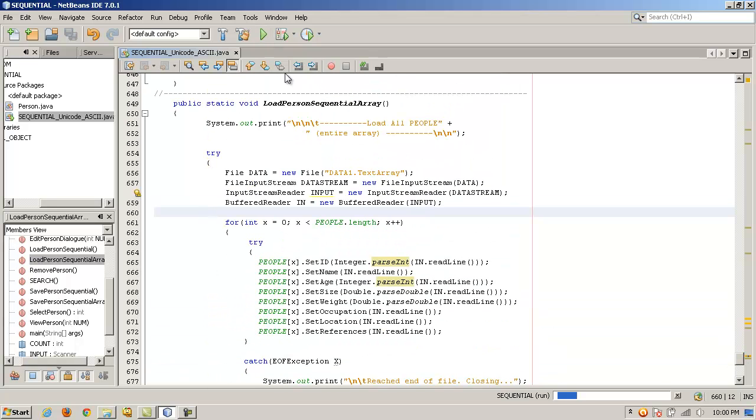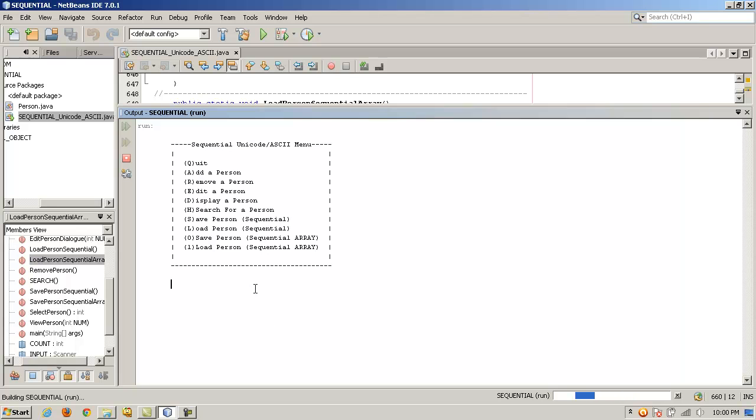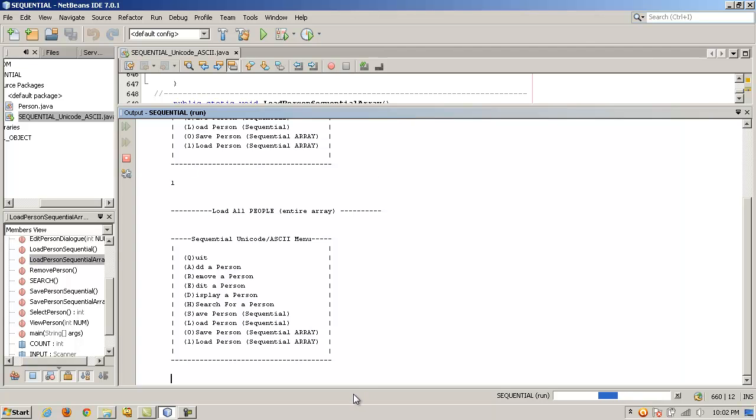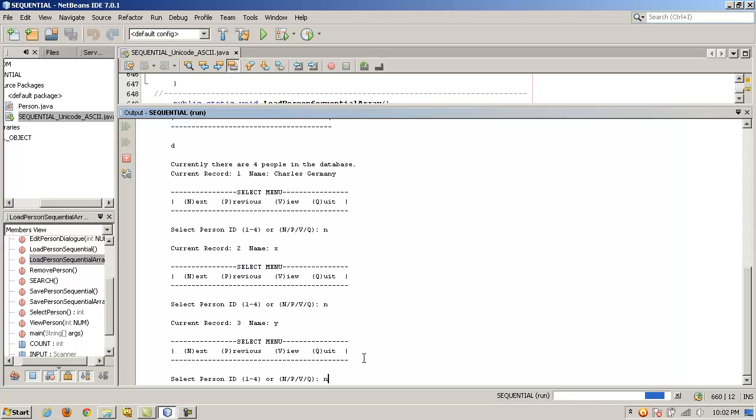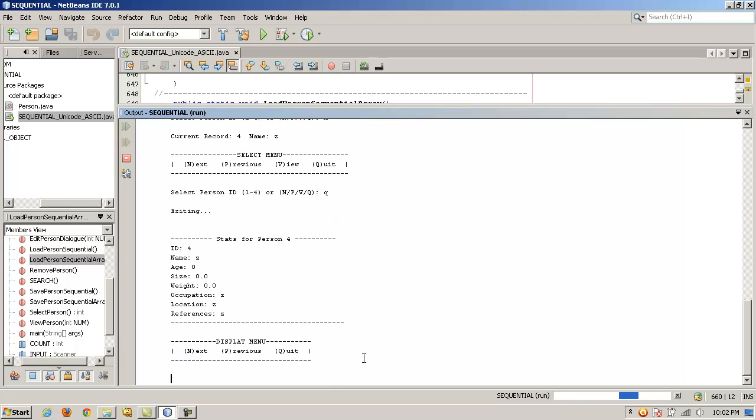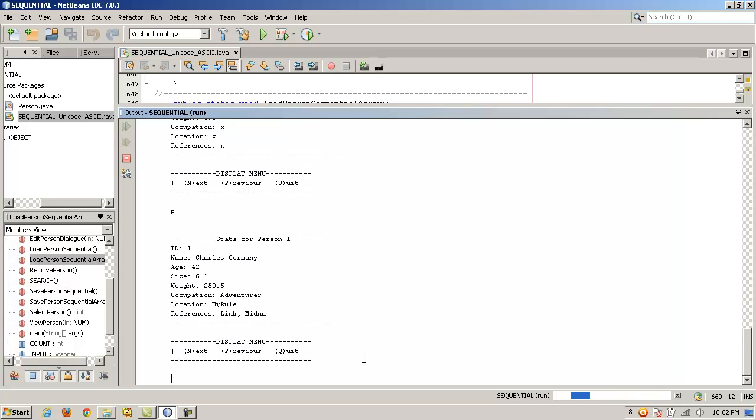Let's take a look again and see how that works. It's the same thing, but we're just iterating or repeating things in a for loop for the number of elements stored within the array. I'm going to enter 1 this time, and that will load the entire array. Load all people, entire array. Remember, there were 4 objects, so let's go ahead and call display. Now there are 4 people in the database, and there they are. We'll just cycle through. There's Charles, Germany, there's X, there's Y, there's Z, and I'll cycle back. There's Z, Y, X, Charles, Germany.